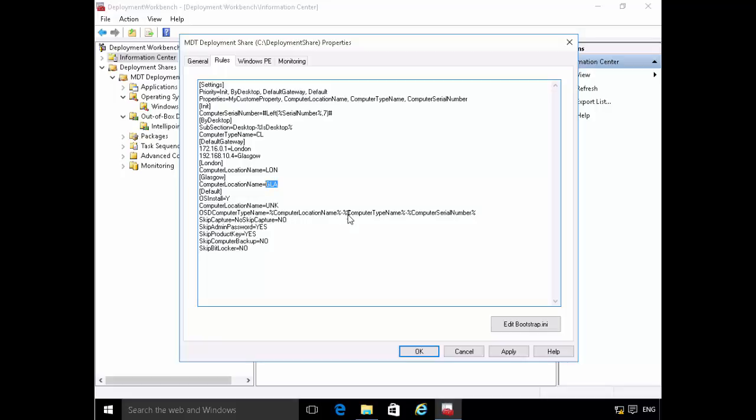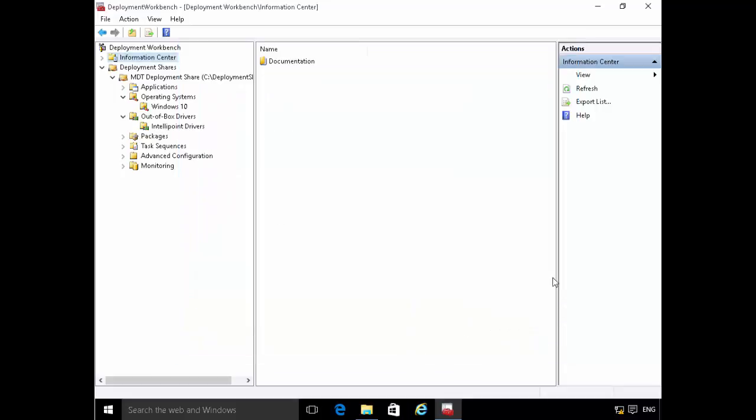In that case, it will be LON or GLA, and then computer type name. Basically, we're just using that to automatically generate the computer name. That's for another forum. There's lots of stuff to discuss there. So I've created the custom settings there, click OK.